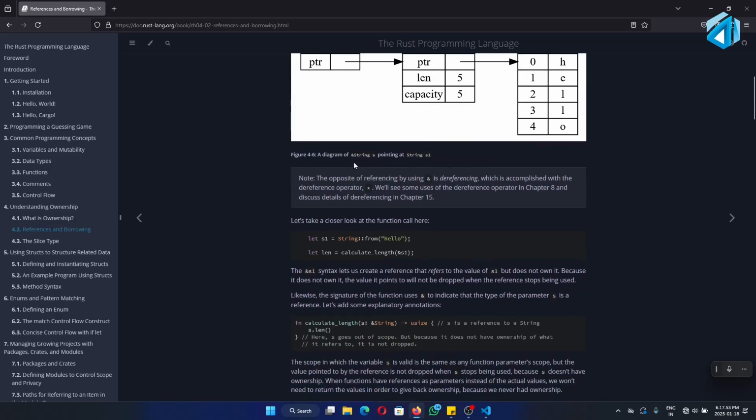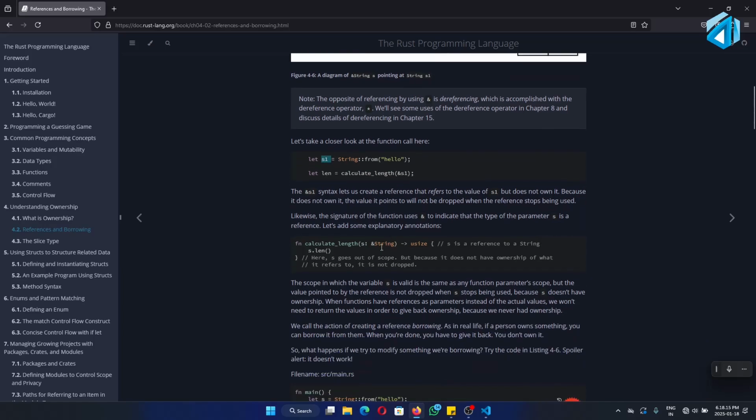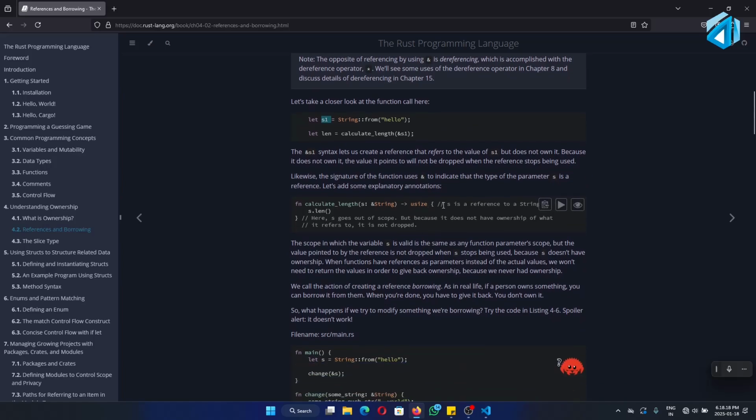So here is the given description. & is used for referencing, and * is used for dereferencing. So that's how we use it, and we just need to pass &s1, and it will give the reference of s1 into the function. By using a reference, here is the explanation: s is a reference to a string, and we are getting the reference, calculating the length and returning a usize.